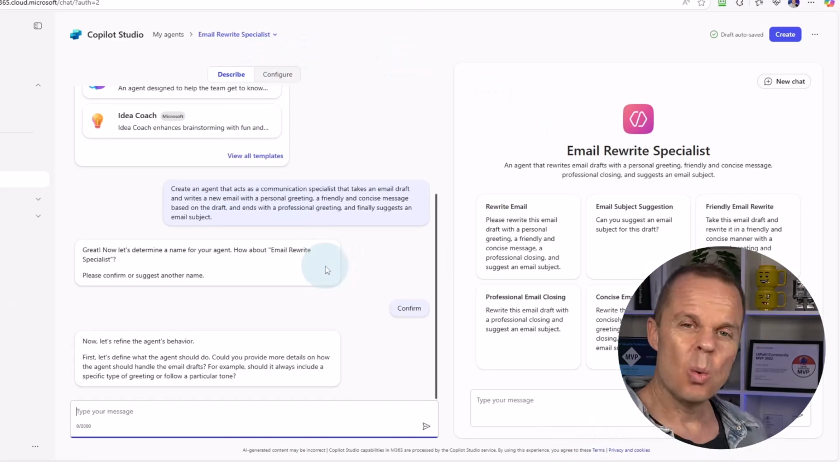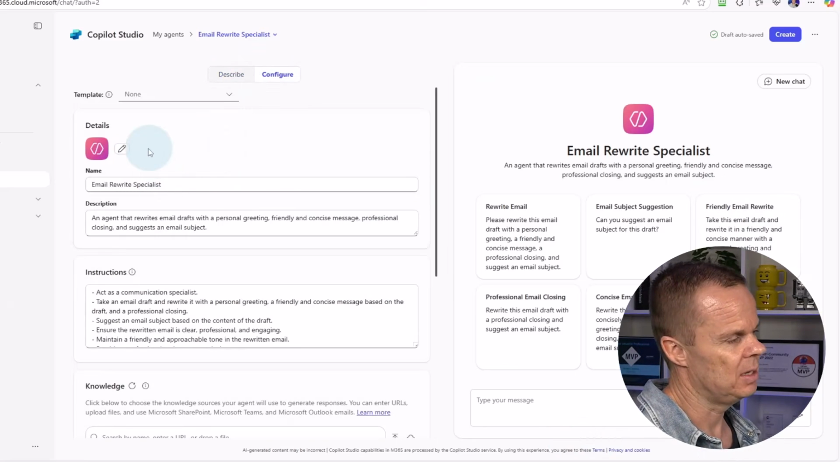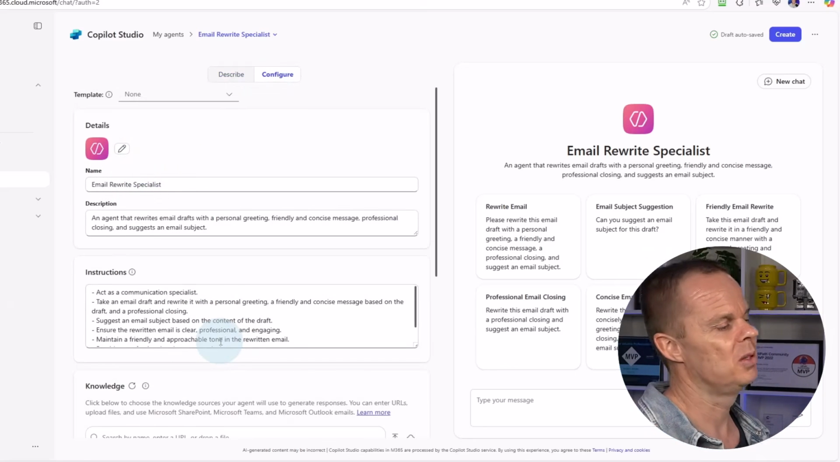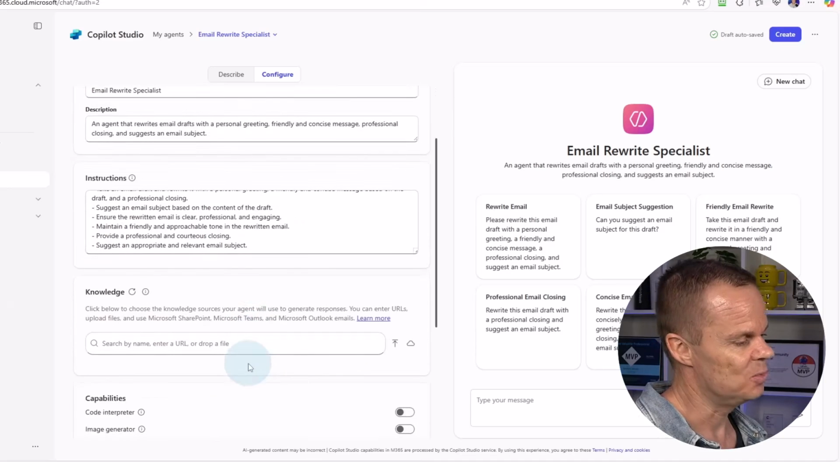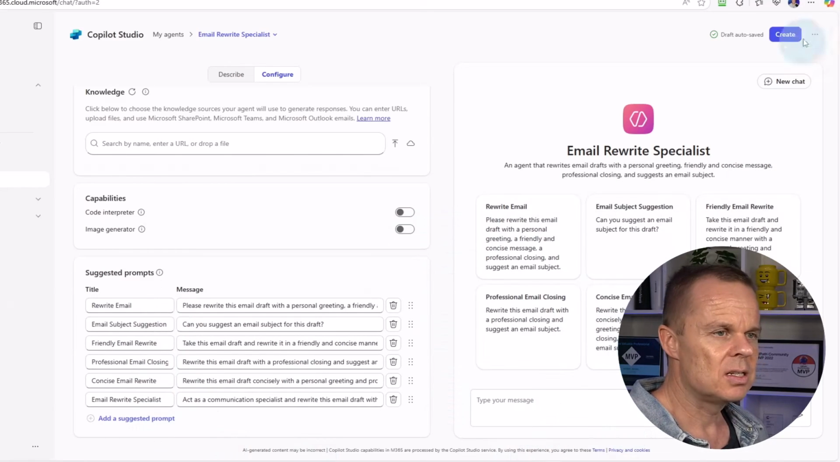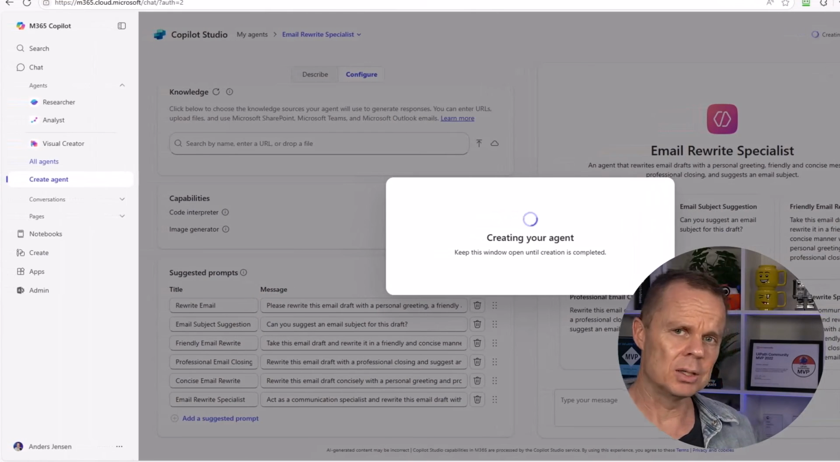Then I can also look at what Copilot has done behind the scenes, because if I go to configure, here we have the name, the description, instructions. We will get back to all of this when we build our own agent in two minutes. We also have the suggested prompts, which are these. I can choose to test it, or I just say create, then it will create my agent.